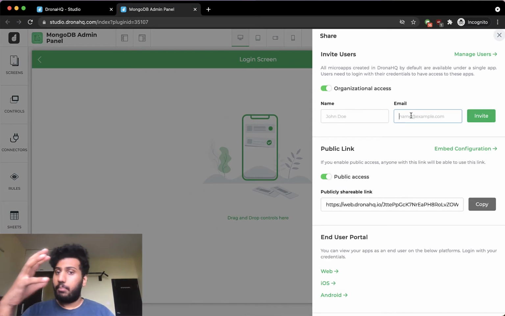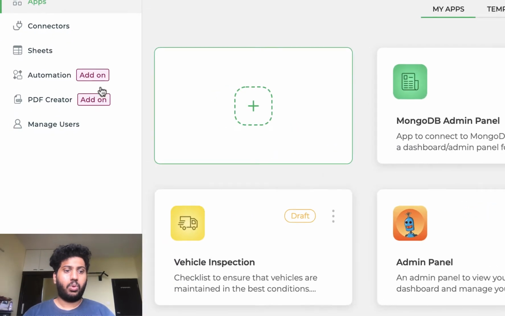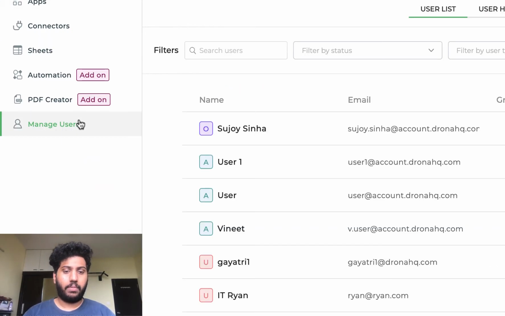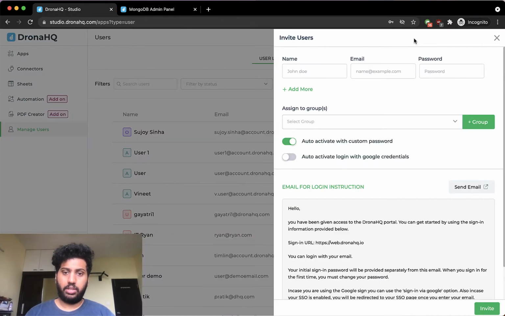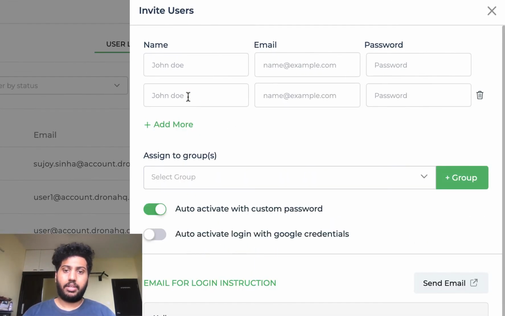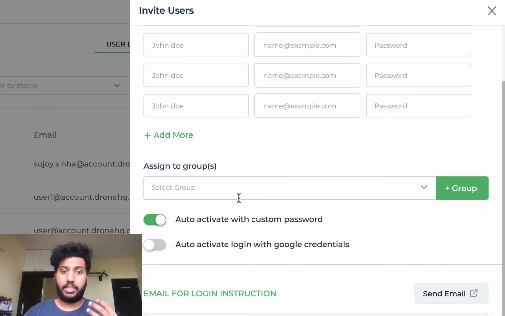If you do want to add multiple users together, you can head back to our admin console. Go to the manage users section over here. Here you'll be getting a user list. And if you click the invite users here, you get an option to add and invite multiple users together. You can also assign them to groups.